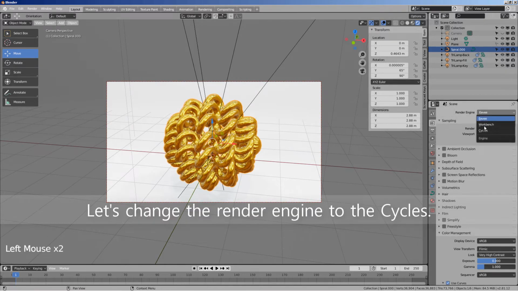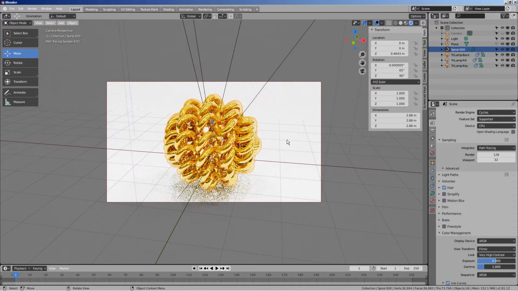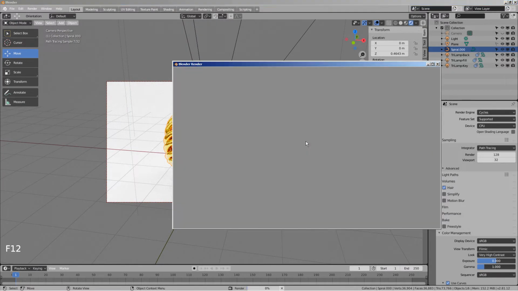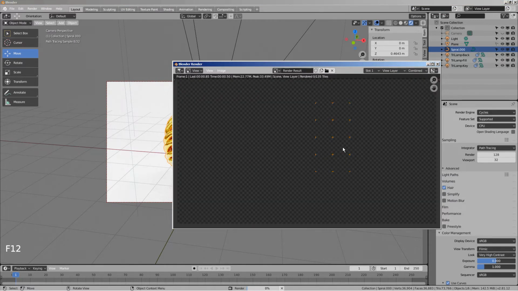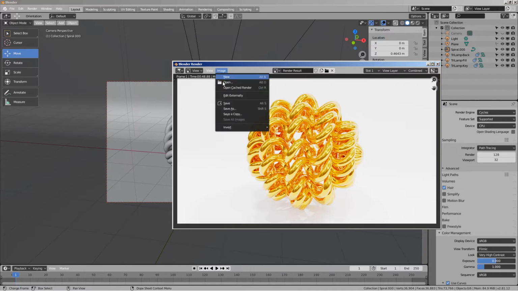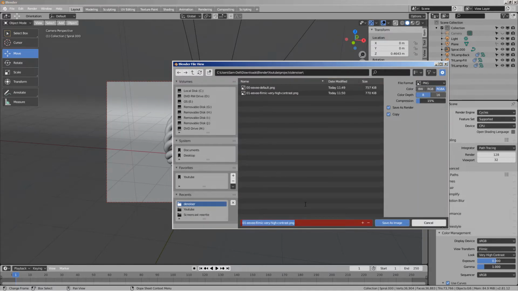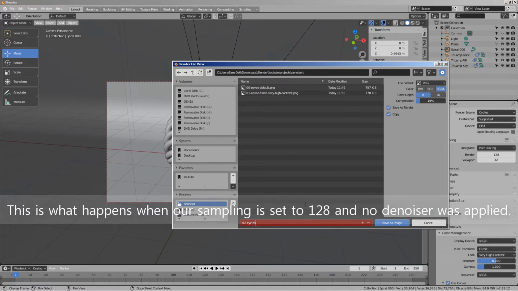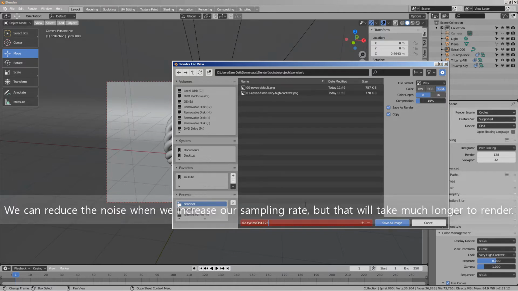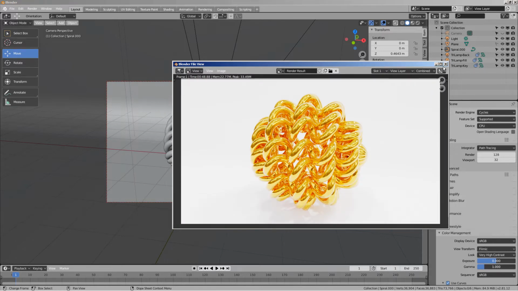Let's change the render engine to the cycles. This render took 48 seconds. As you can see, cycles looks better, but it takes much longer to render. This is what happens when our sampling is set to 128 and no denoiser was applied. We can reduce the noise when we increase our sampling rate, but that will take much longer to render.